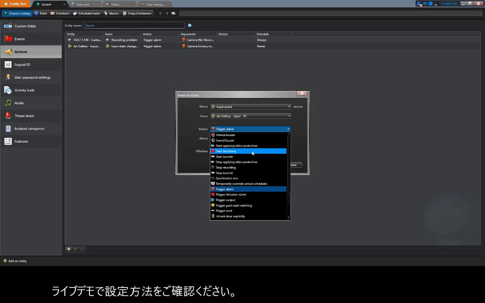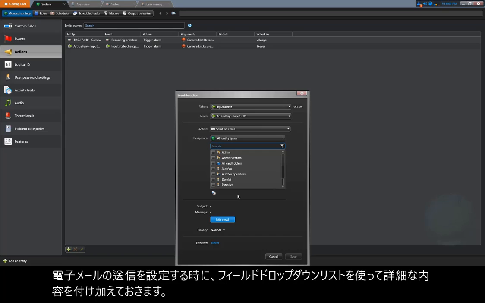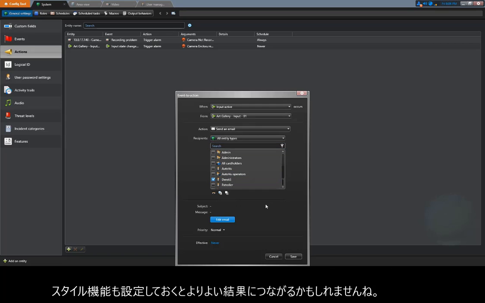So showing how we can configure this, we can set up a new event to action, and then on the email action we can use the fields to make the email more descriptive, and we can use some style features here as well.